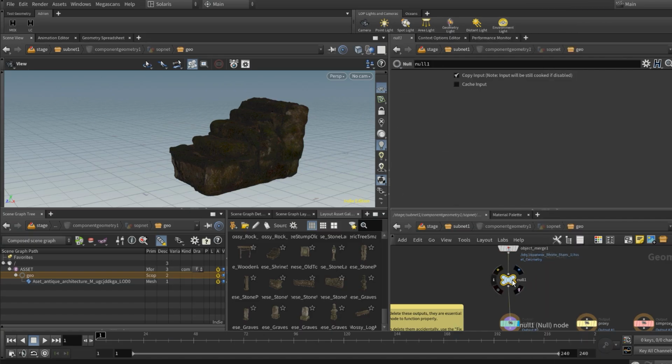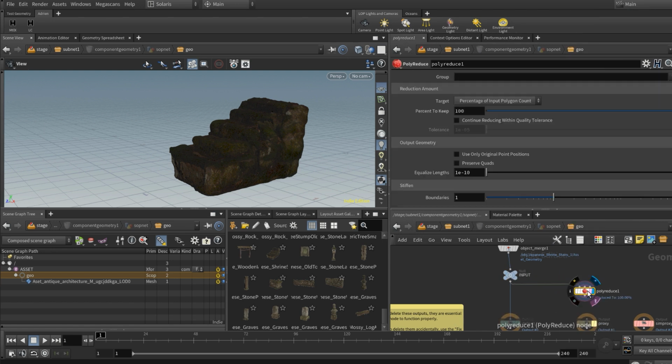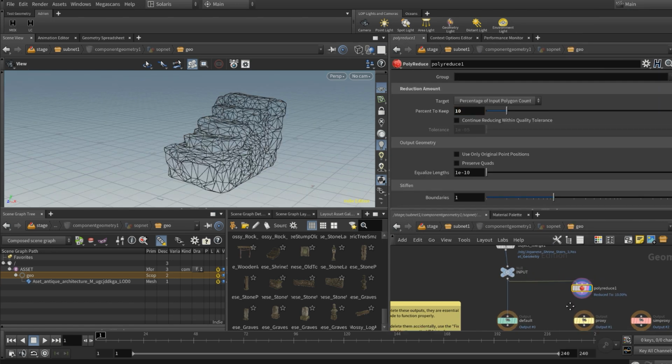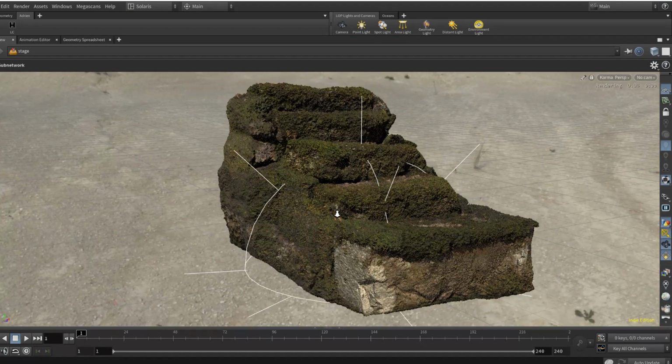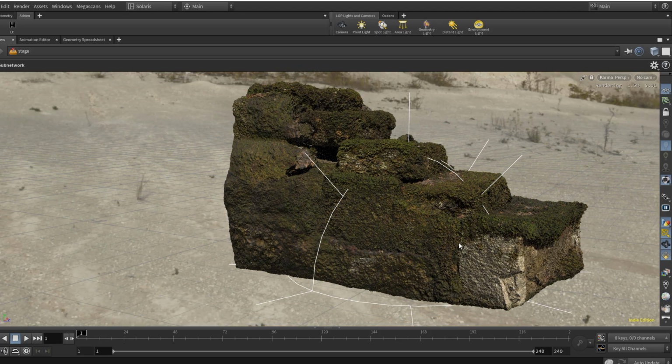In the next video, we should be in a good place to start converting some Megascan assets into USD with MaterialX. We can then build a library of assets to help the assembly of our 3D scene.